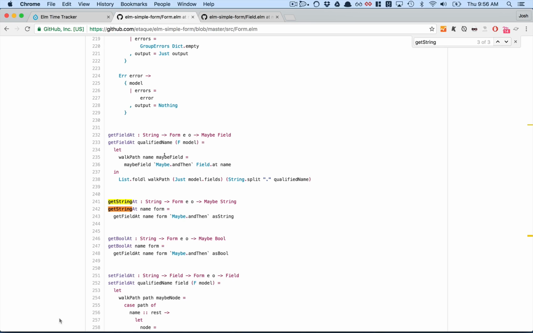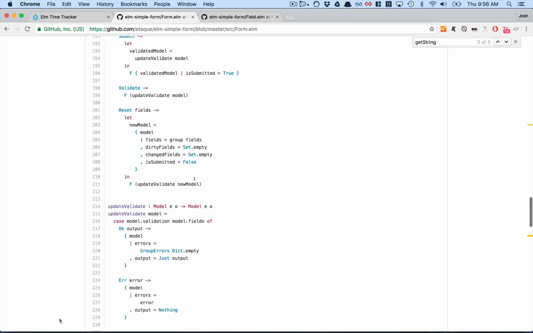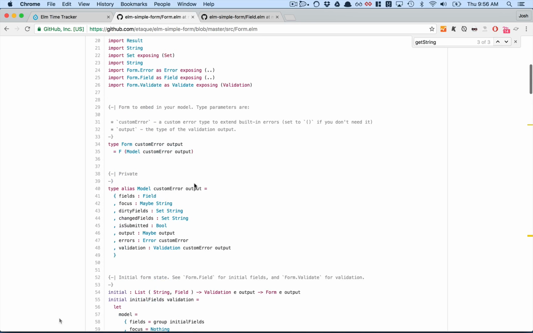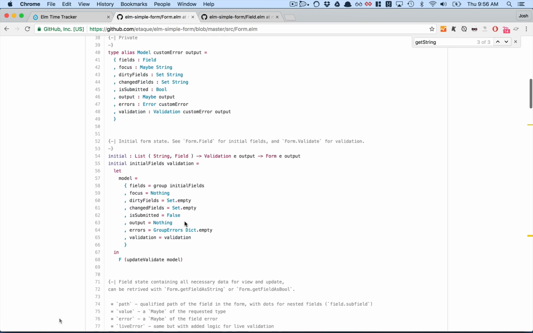Trying to figure out, so where's the model out fields? What is model out fields? It's just a dict, right? I don't know. No, it's field. It's of type field. Really? What is type field?